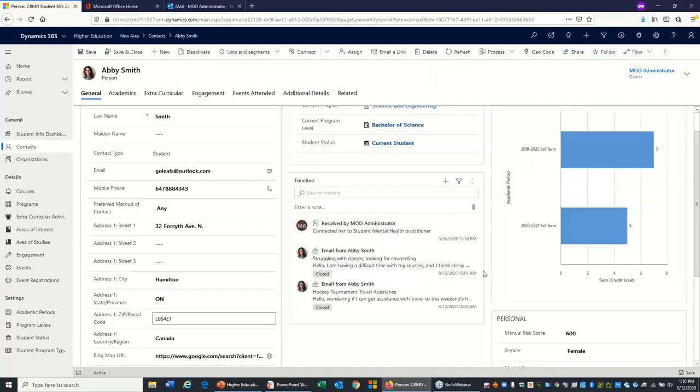Then we see some emails that were attached to Abby Smith from Abby that give you kind of further insight into who Abby Smith is. So here we have an email saying that she's struggling with classes and looking for counseling. And then a second email asking about assistance with travel to get to a hockey tournament that she's taking part in. So just some good information. So when Abby calls you, you can double click, open this record, and you can see all of the interactions that you've had recently with Abby.